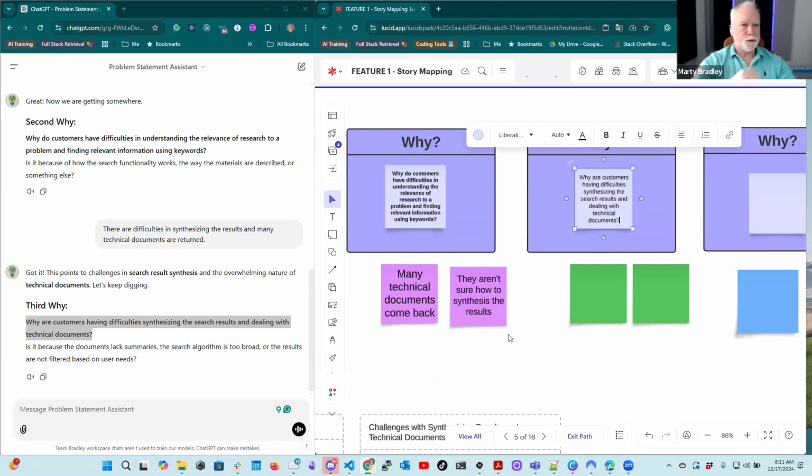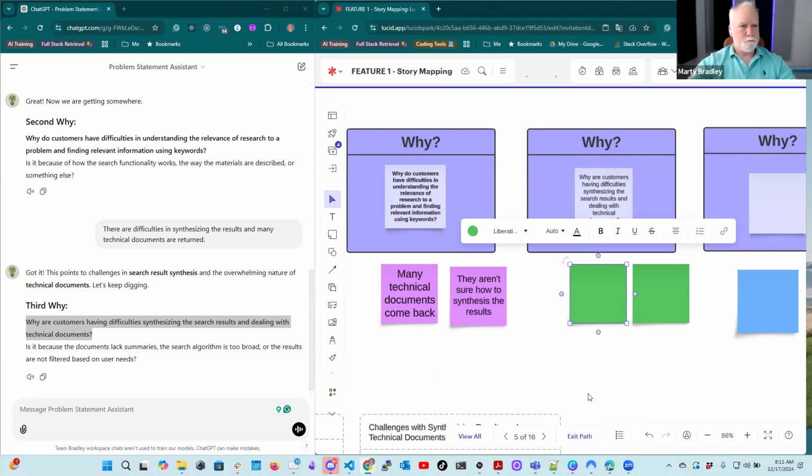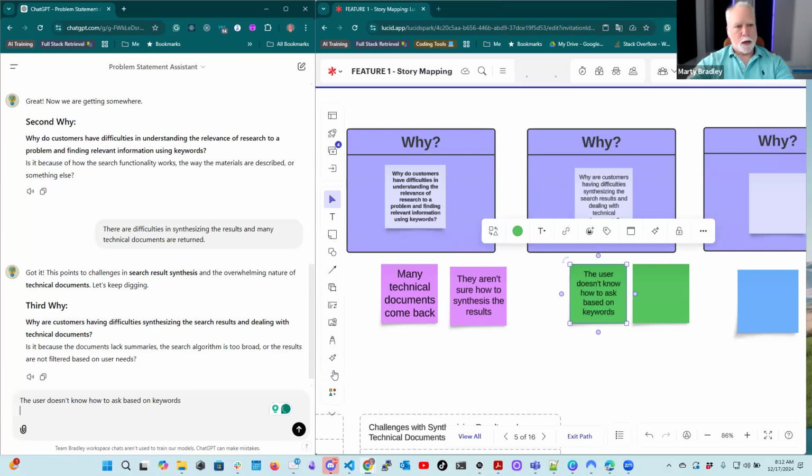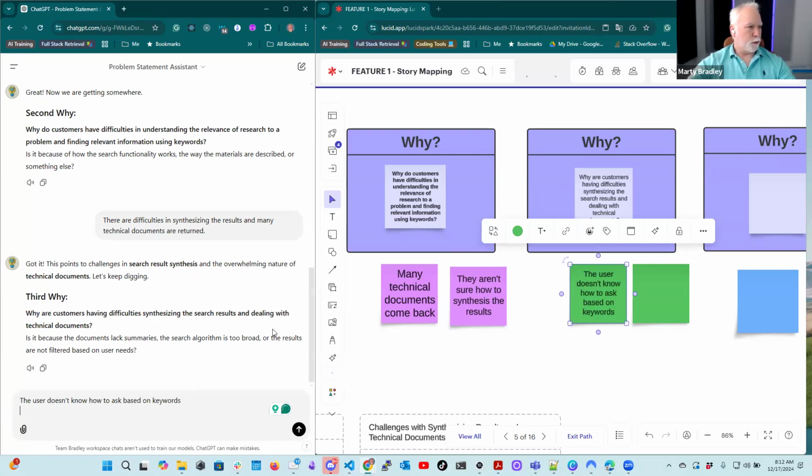Synthesizing search results and dealing with the technical documents. So the user doesn't know how to ask based on keywords, right? So this kind of makes sense, right? So we continue through this process. I'm going to just go through here to speed this up.